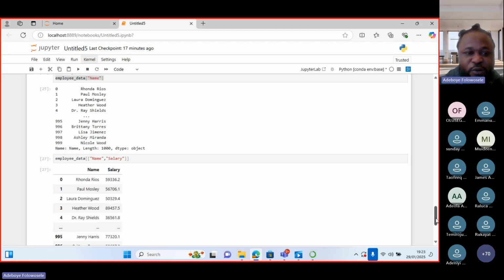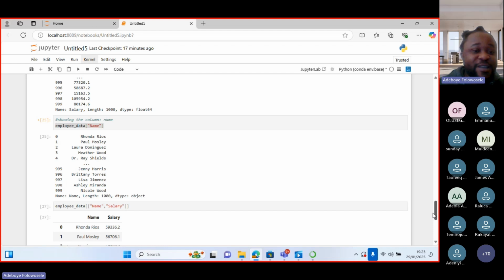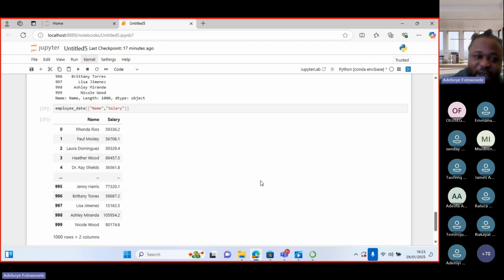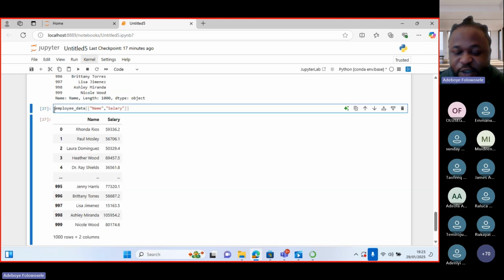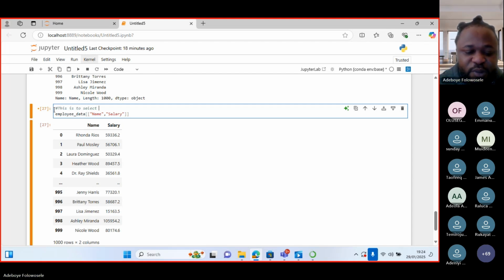You can also try it with .head, adding the brackets and 5. You can try that if you are practicing on your own. You can try info too if you only want to know info about these two columns. So this is to select two columns.